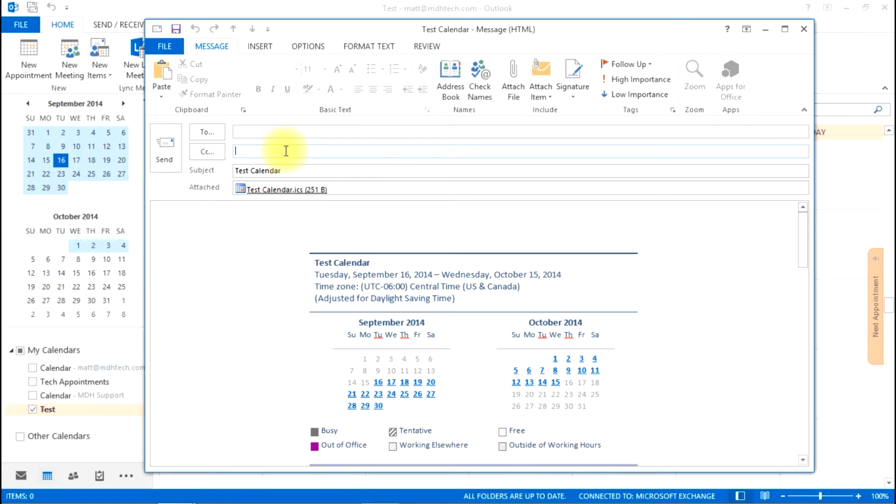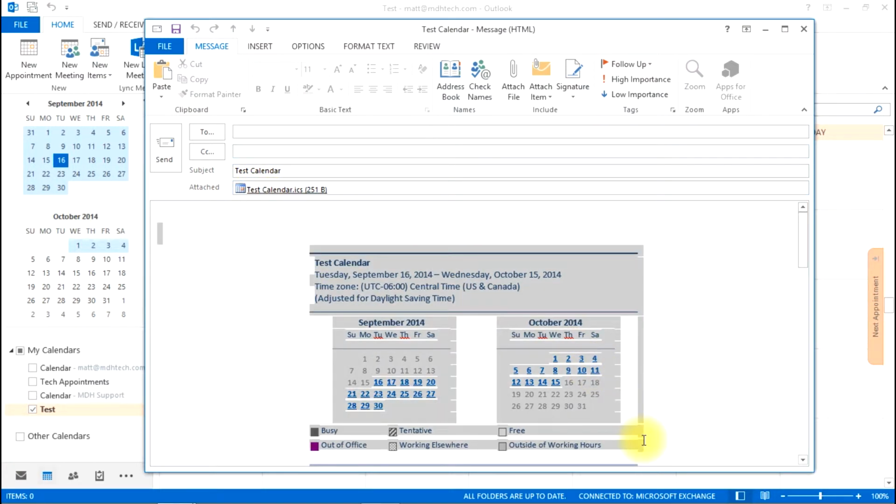Then you would be able to type in an address for who you're sending it to. You could even copy someone on it. It also comes with this attachment here so that if the email isn't viewable for whatever reason in its text form, you would be able to open the .ics file within an email client and get that same information. So I'm not going to actually send this email.